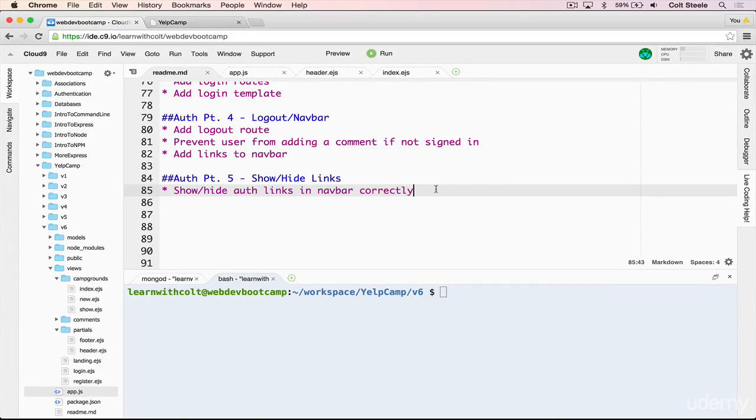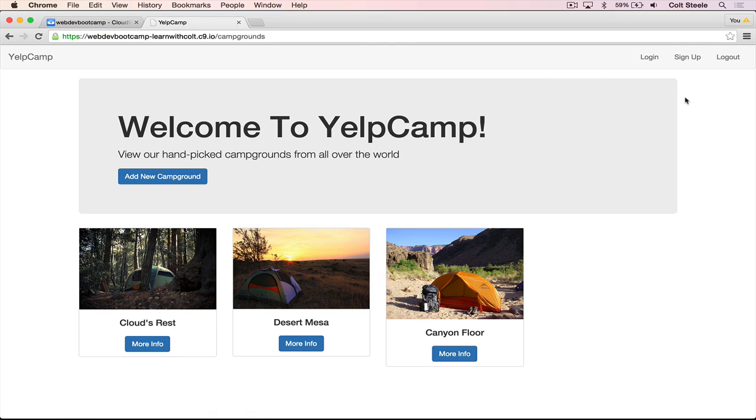Welcome back. In this video, we're going to focus on getting the nav bar to display the links correctly so that when you're not signed in, you only see login and sign up, but when you are signed in, you only see log out. And then we can also display a little message that says signed in as, and then the username. So signed in as Severus, signed in as Rusty, whatever it is.